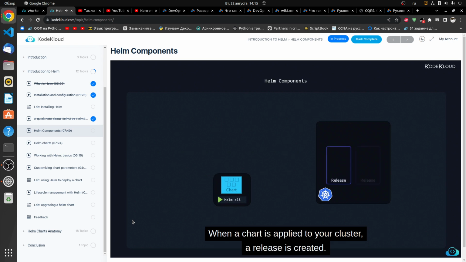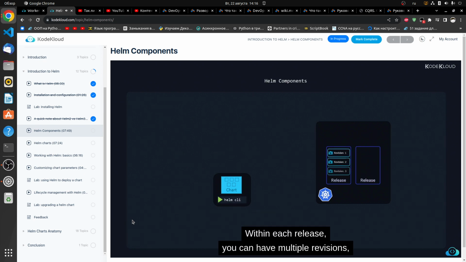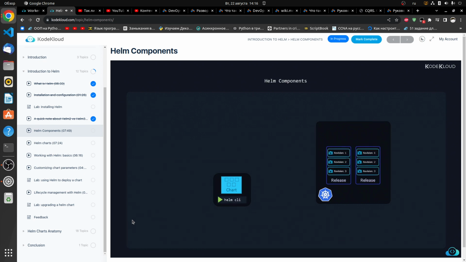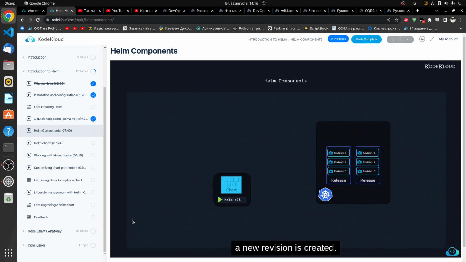When a chart is applied to your cluster, a release is created. A release is a single installation of an application using a Helm chart. Within each release, you can have multiple revisions, and each revision is like a snapshot of the application. Every time a change is made to the application, such as an upgrade of the image or change of replicas or configuration objects, a new revision is created.